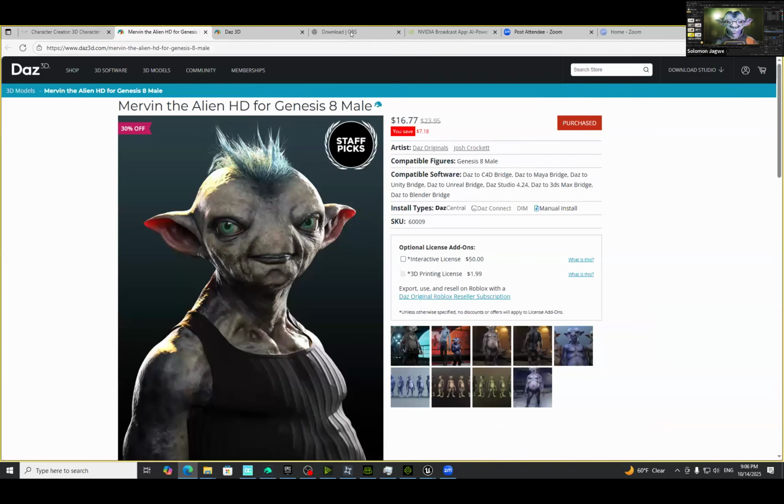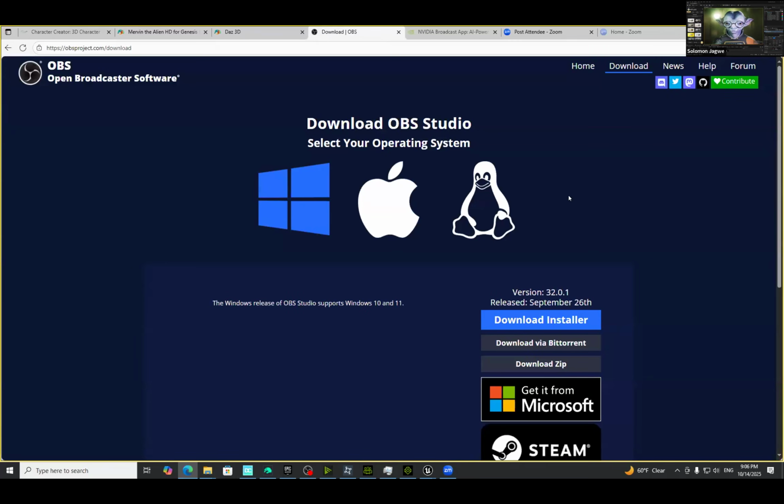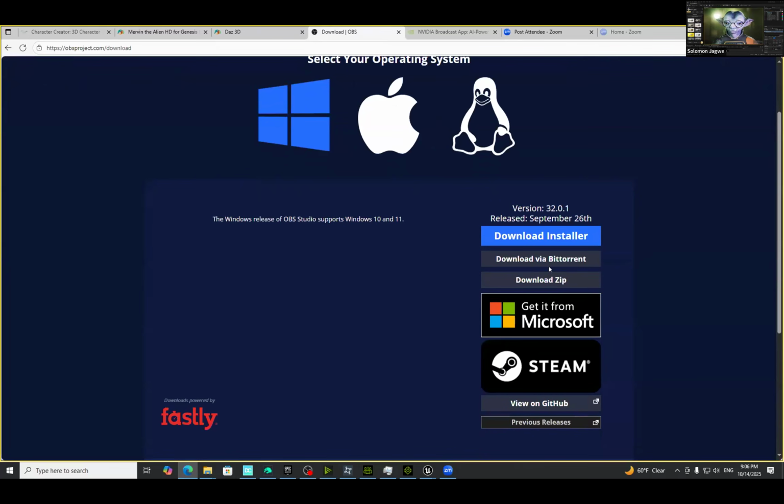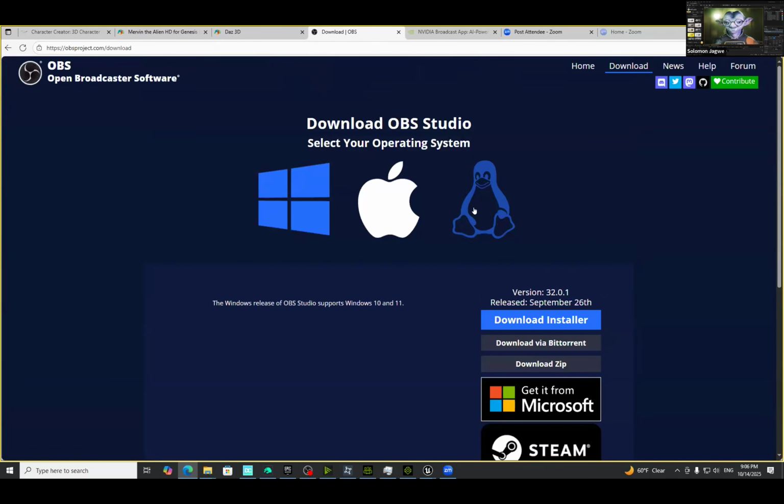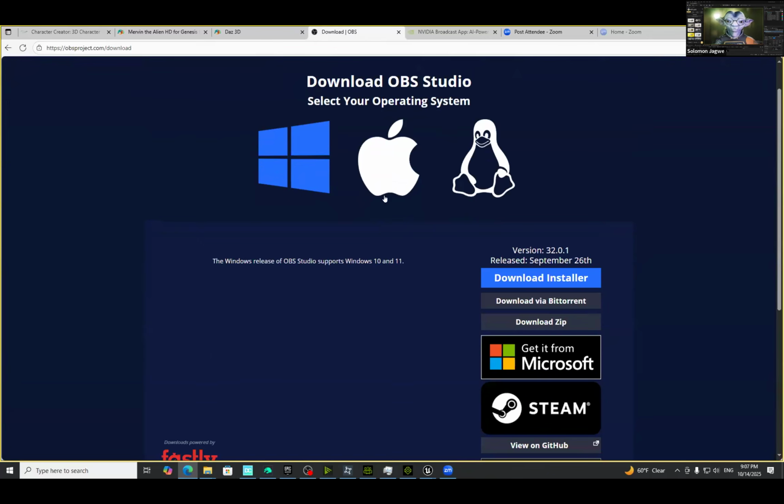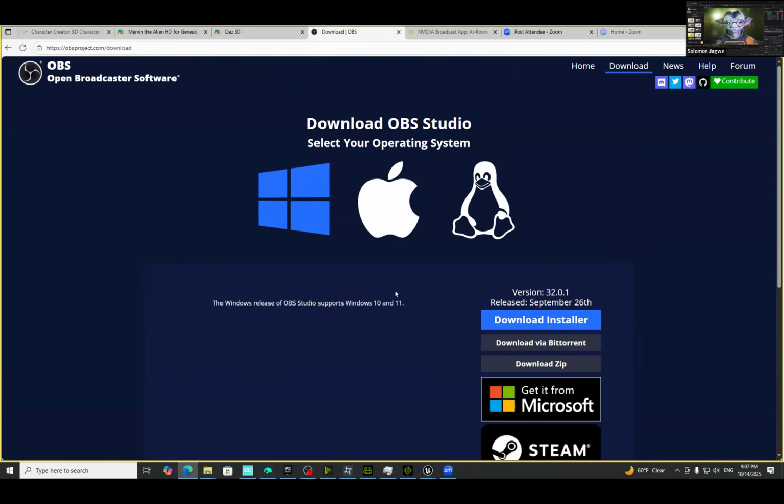The next thing you're going to need is OBS. They have OBS for Windows, and you can download it from here. They also have it for Mac and Linux as well. So you're going to need OBS for sure, the most recent version.